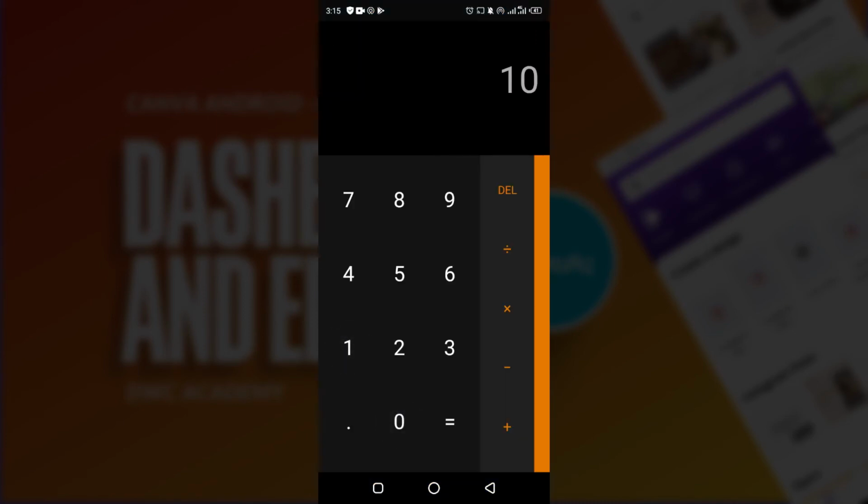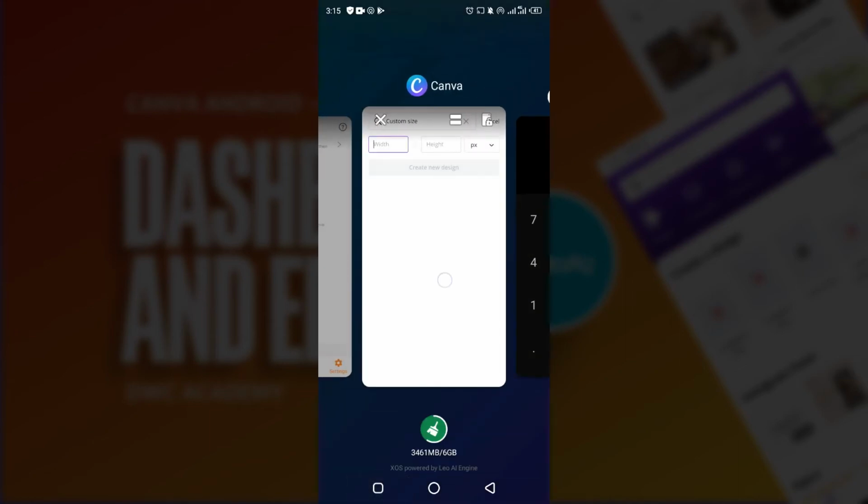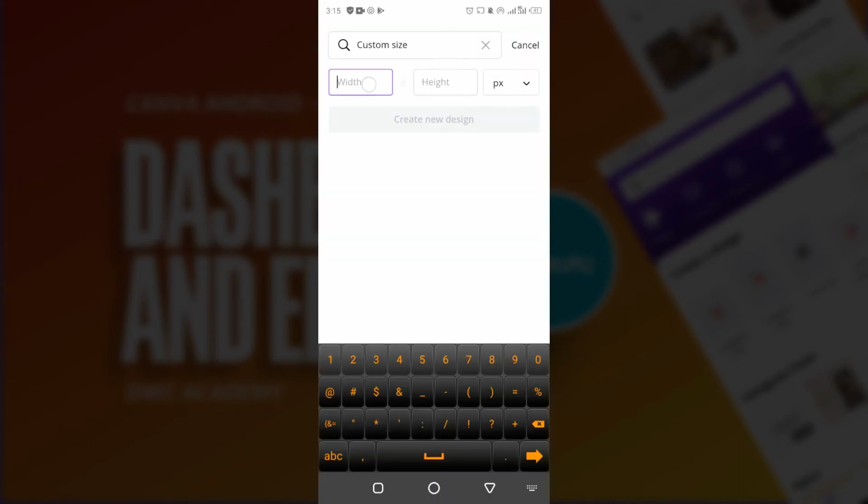Say 1080, multiply it by 2, you're going to get 2160, or you can multiply it by 3, and you're going to get 3240. So it all depends on what you want to use. If 3240 is what you want to use, you just need to copy that value and paste it here. 3240 is going to be 3240 by 3240.